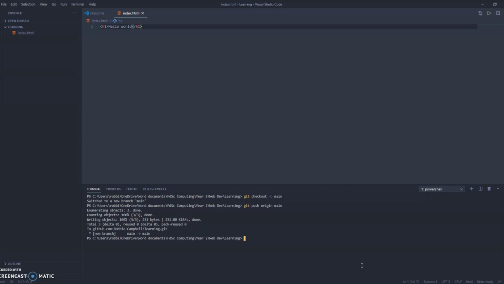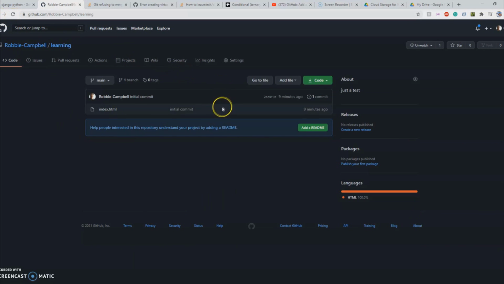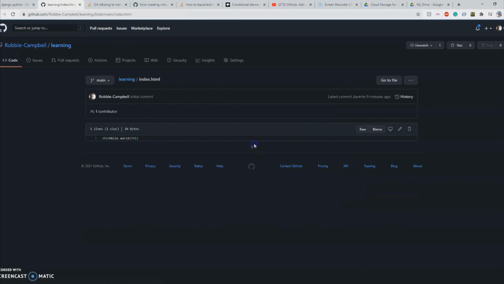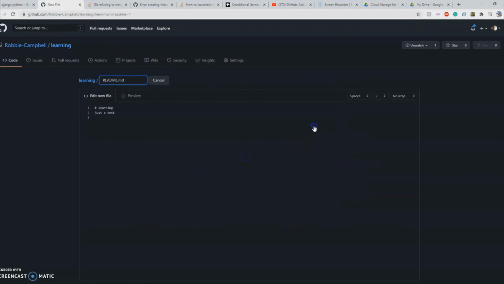Now ain't that lovely? You gotta love it. Very, very nice. So if we now go back to our Git repository here, and if we refresh, how is that? There we go, our lovely index.html with hello world. Just beautiful. So now we're going to attempt to do a pull.